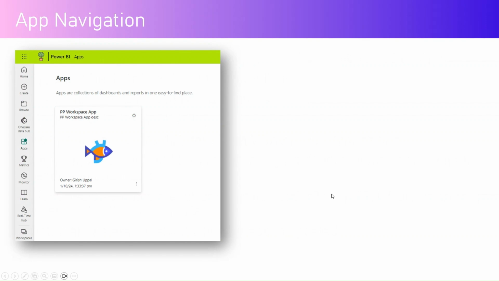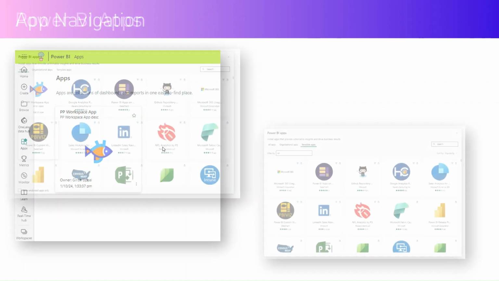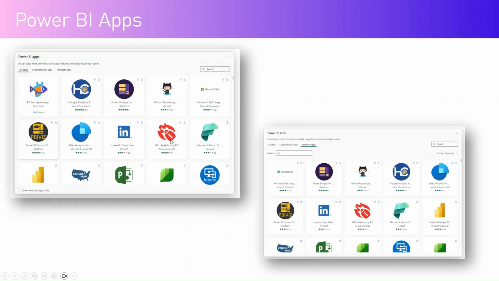Now, this is how the app will look. If you have published an app, it will look something like this, in a tile. You can access the app by clicking on the left menu and then Apps, and there will be a tile; you just click on it and the app will be provisioned. Now, there are different kinds of apps already available within the Power BI ecosystem. If you navigate to Power BI apps, here you will see all the different apps within your organization. You can segregate between organizational apps and template apps.